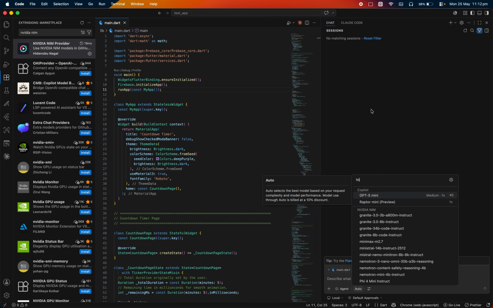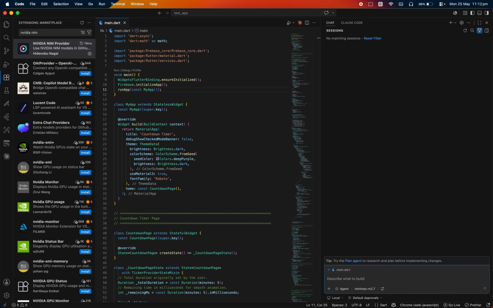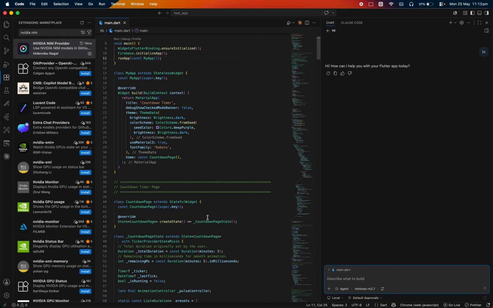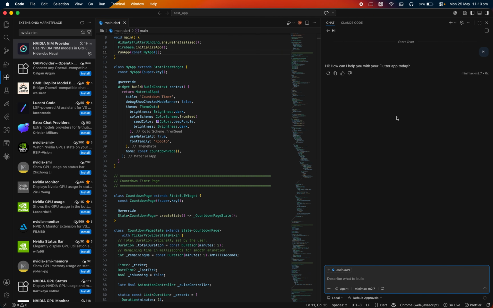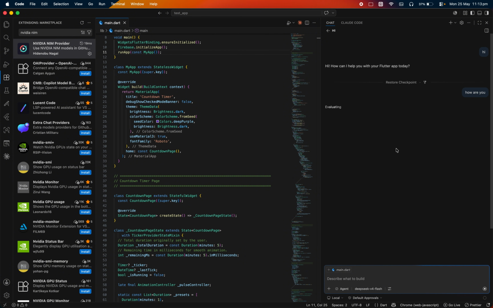Just search here, like MiniMax. I'm going to use MiniMax. Here you can see MiniMax M2.7 is available. Let's start to interact. Hi. You can see it says, hi, how can I help you with your Flutter app today? This is my Flutter app. It identifies that it is a Flutter app and asks how it can help. You can mention the MiniMax M2.7 model. If you want to use some other model, then search for it, like DeepSeek. Let's use this DeepSeek model and again say, how are you? This time the DeepSeek model responds to us. You can see the DeepSeek model.